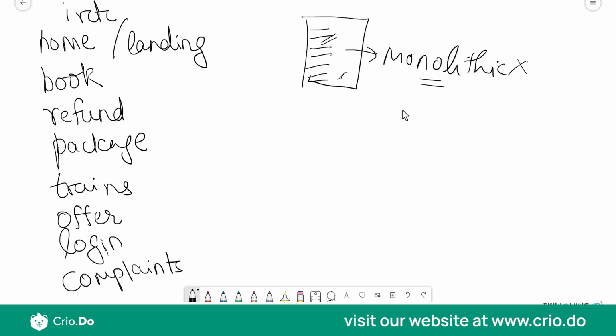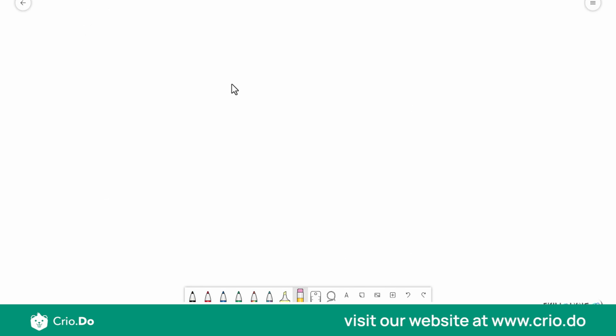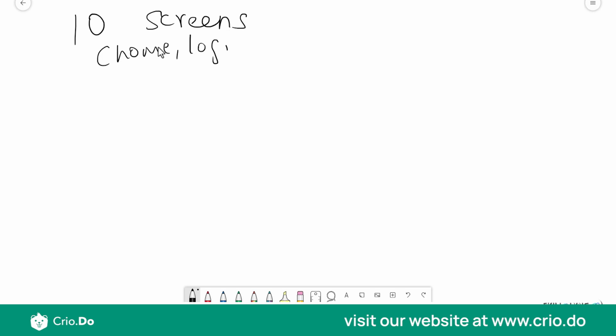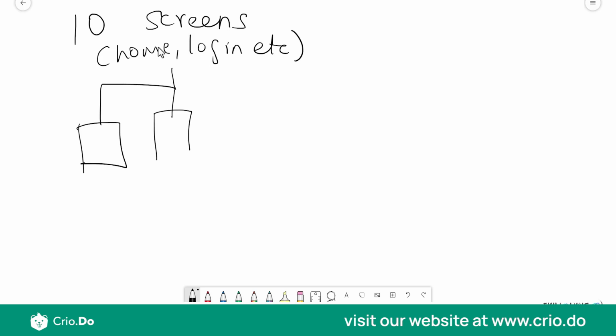So what is the other way of doing it? Let's try to understand how we can do it in a modular fashion. By modular fashion, what I mean is, let's say we have 10 screens which we defined earlier. I'm not writing the names again because I hope by now you'd have understood: the home, login, and so forth. So assume that I have 10 screens. What I mean by modular fashion is, each of these screens I can compose as a particular module.